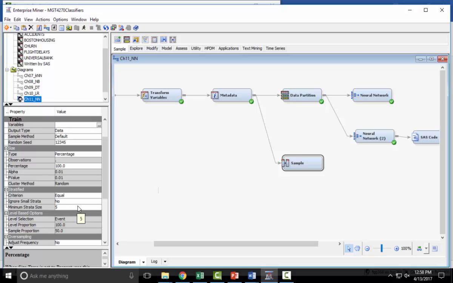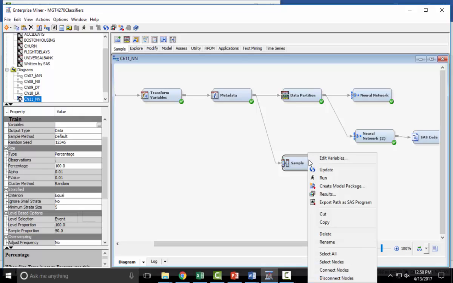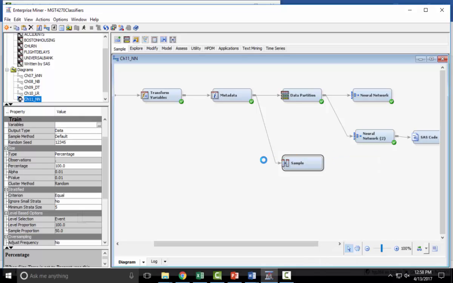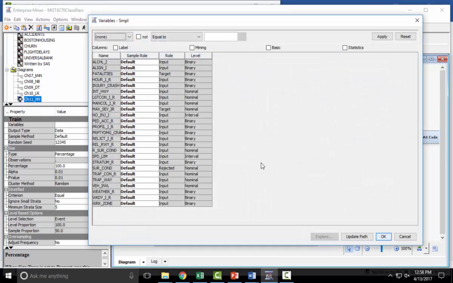Now this will make sure that there is an equal number of cases for each level of the target. So let's make sure that the target is right. Edit variables, and the surface condition is rejected. Fatalities, okay, so there is fatalities, there is maximum severity.